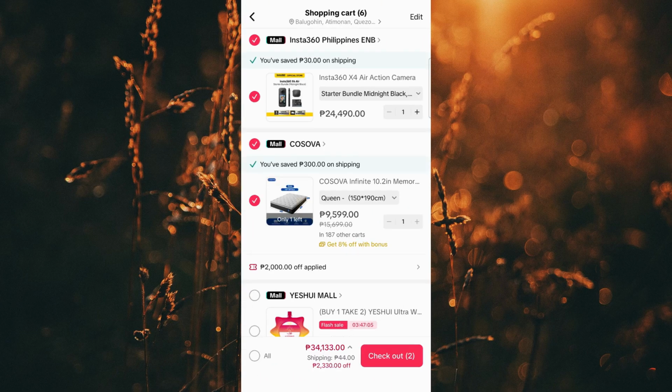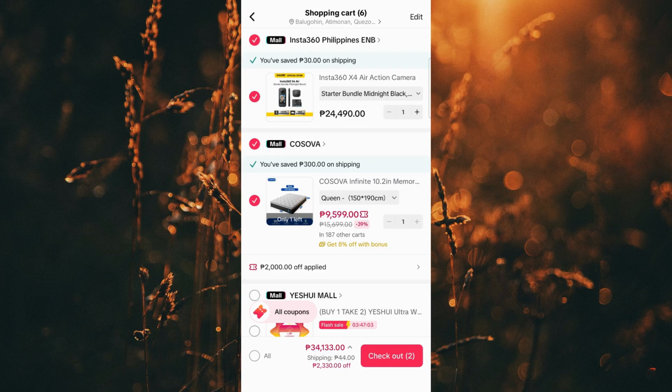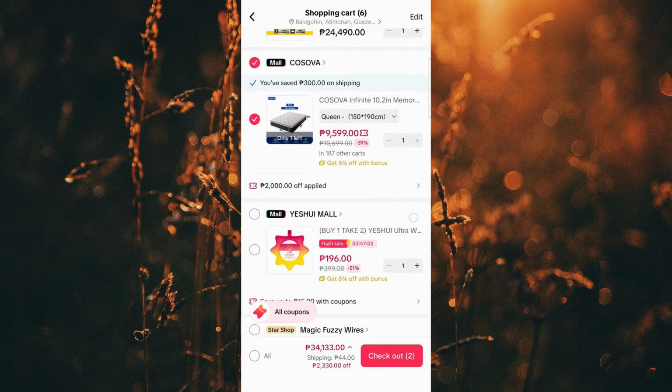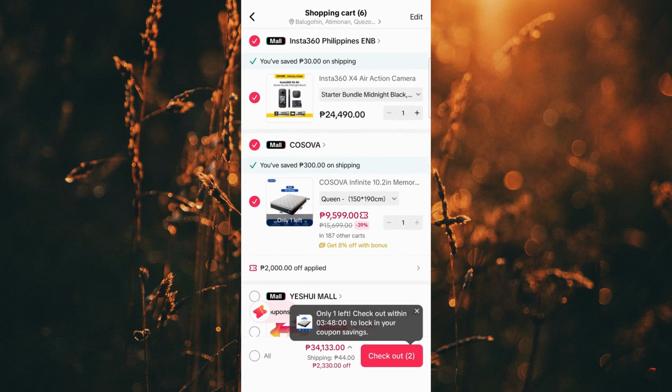That's it. Open TikTok, go to Shop, find your product, select the right variation, add it to your cart, and make sure your address and payment method are ready so you can place your order without any hassle.